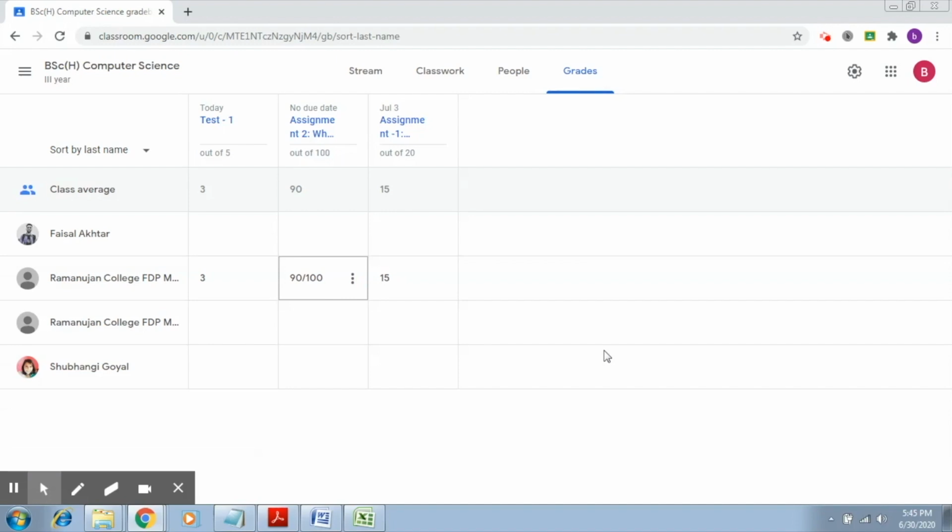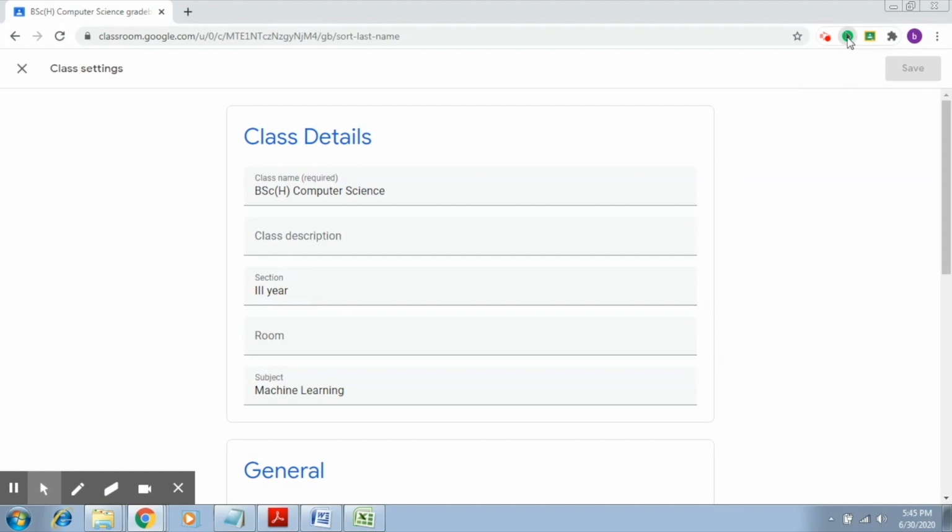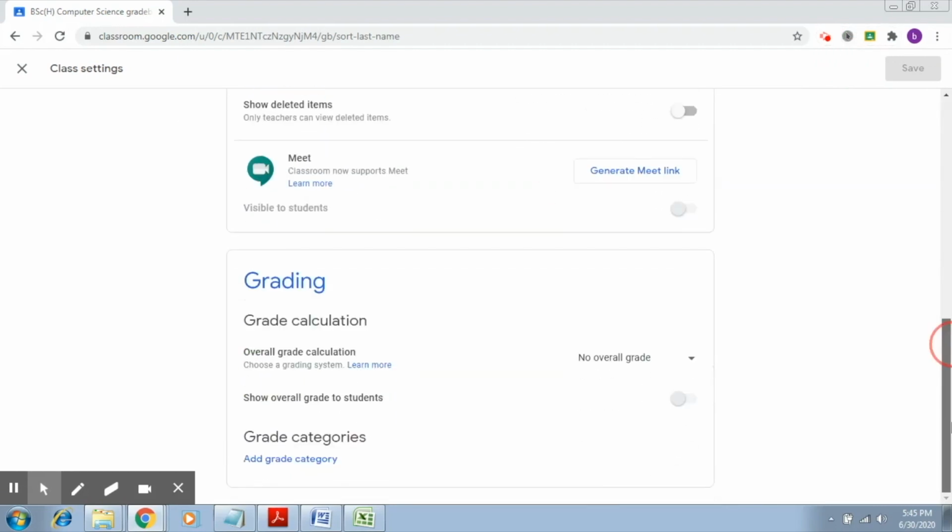Now, if I want to see a grade for the students on the basis of these marks, what needs to be done is you have to make some modifications in the settings. For that, we have to click on this particular icon here, which is the settings icon. Now, once you do that, you will have to go to the grading part. Now, in grading, you will be able to see there are two things. One, how should the grade be calculated? Second, grade categories. Now, as of now, what we're going to talk about is how the grade should be calculated.